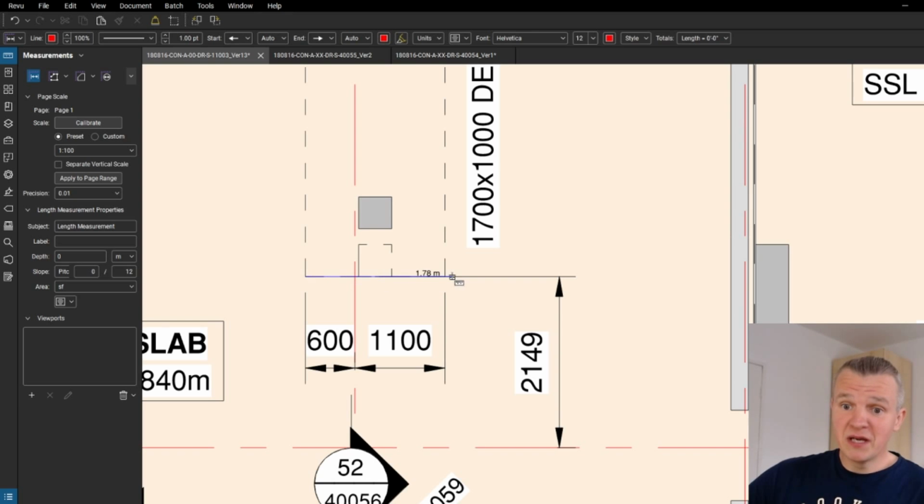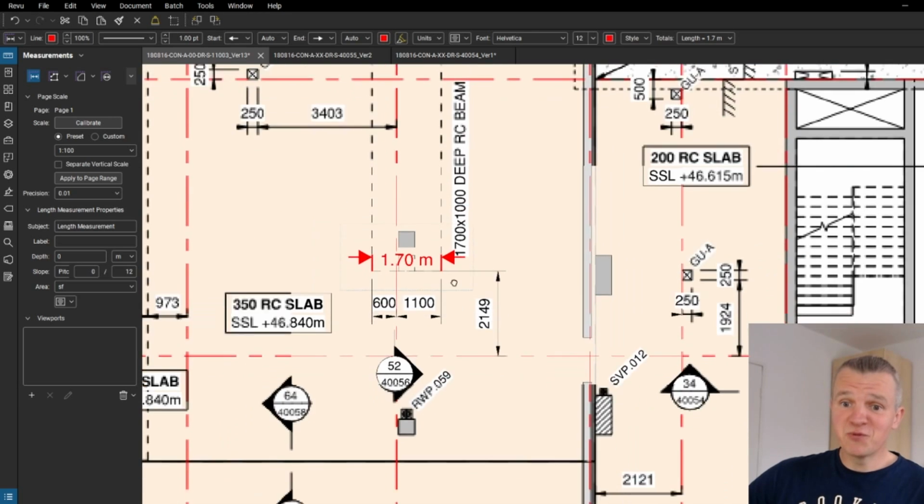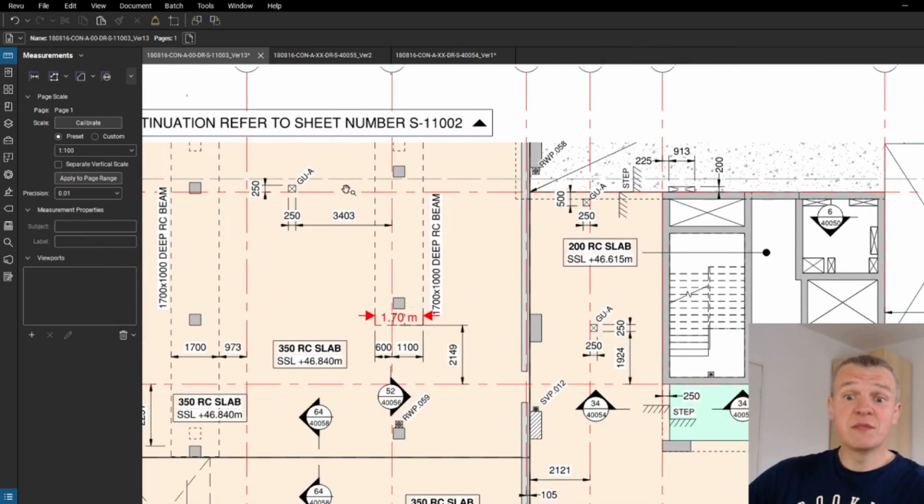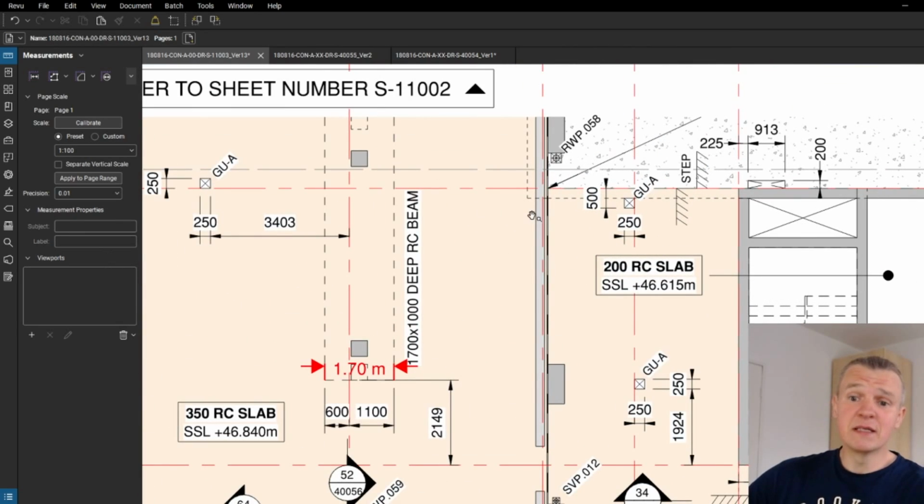So you can see here 1700 beam, that's what I got, 1.7. So I can measure some stuff. If some information is missing, obviously I can measure this, and if there are any RFIs, this is great to measure and just ask the designer to confirm the dimensions and stuff like this.